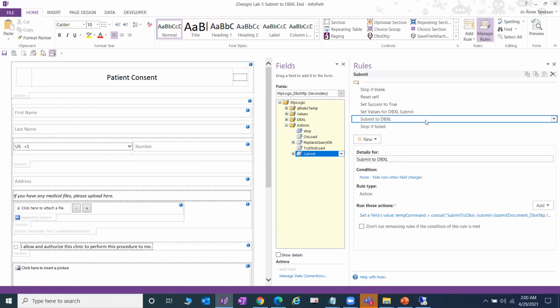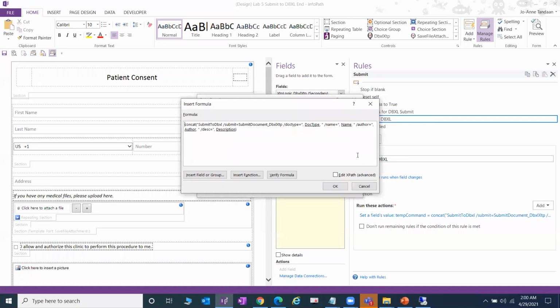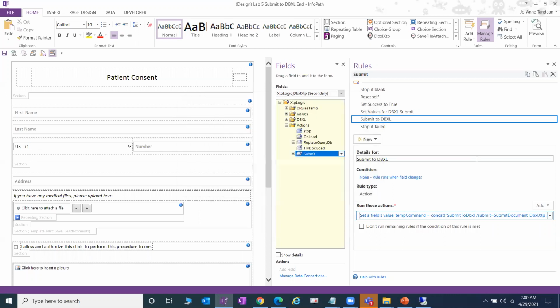Yes. And the submit to DBXL is just that command. That's the command they're using, the curls command. Like I said, you can just use a web service connection. You don't have to use curls to submit.